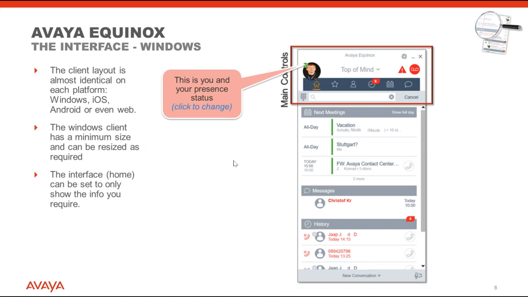The main controls are dominated by you. The picture of you is taken out of your corporate directory, for example, Active Directory, and it also shows in a little colorful bubble what your status is. The status can be automated to show when you're on the phone, to follow your calendar invites, so you're busy, etc. Or you can, of course, set it to a manual status.